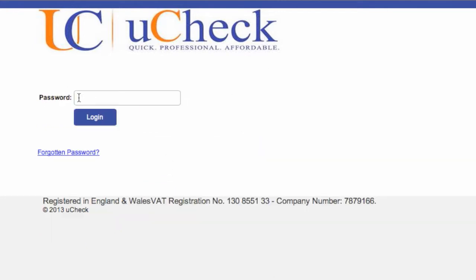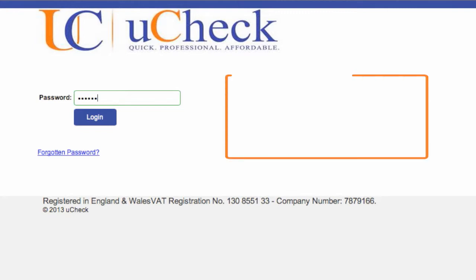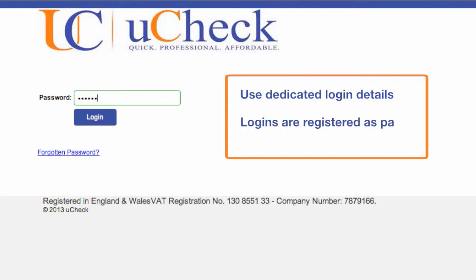Enter your password to complete the login. As with the date of birth, you can change the password to one of your choosing after your first login. It is vitally important for staff to use their dedicated login details. Logins are registered against each user and form part of an audit trail.